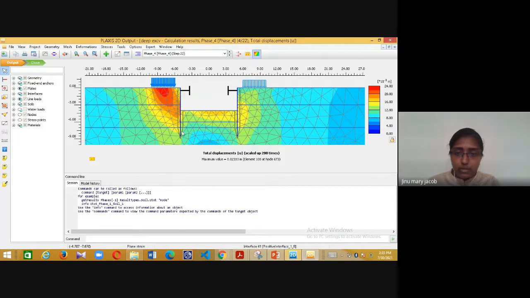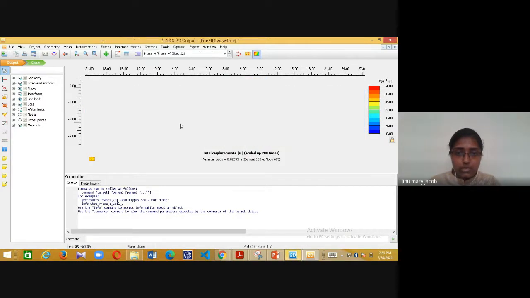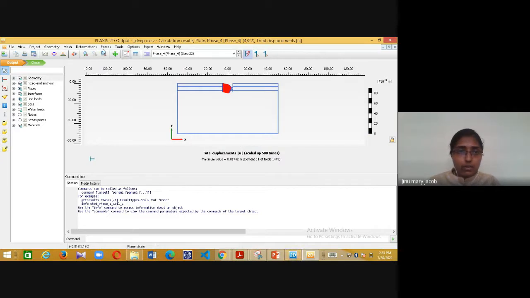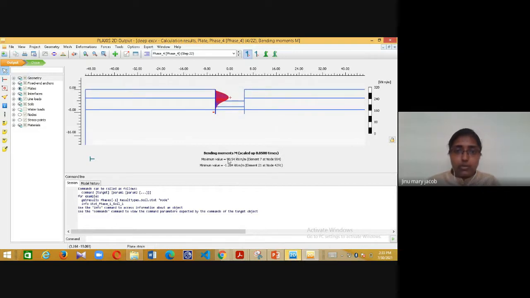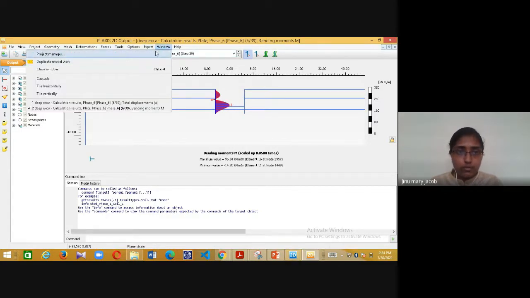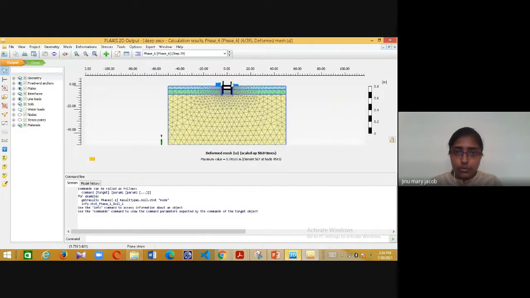To get the bending moments on these piles, if we just double click on the pile, since deformation is activated, it's showing total deformations. What we have to select is forces, bending moment. Then the maximum bending moment value in that phase gets shown. Like that, in each phase, we can calculate and get the value. So in each stage we have to see what the value is, and based upon the maximum value, design has to proceed.